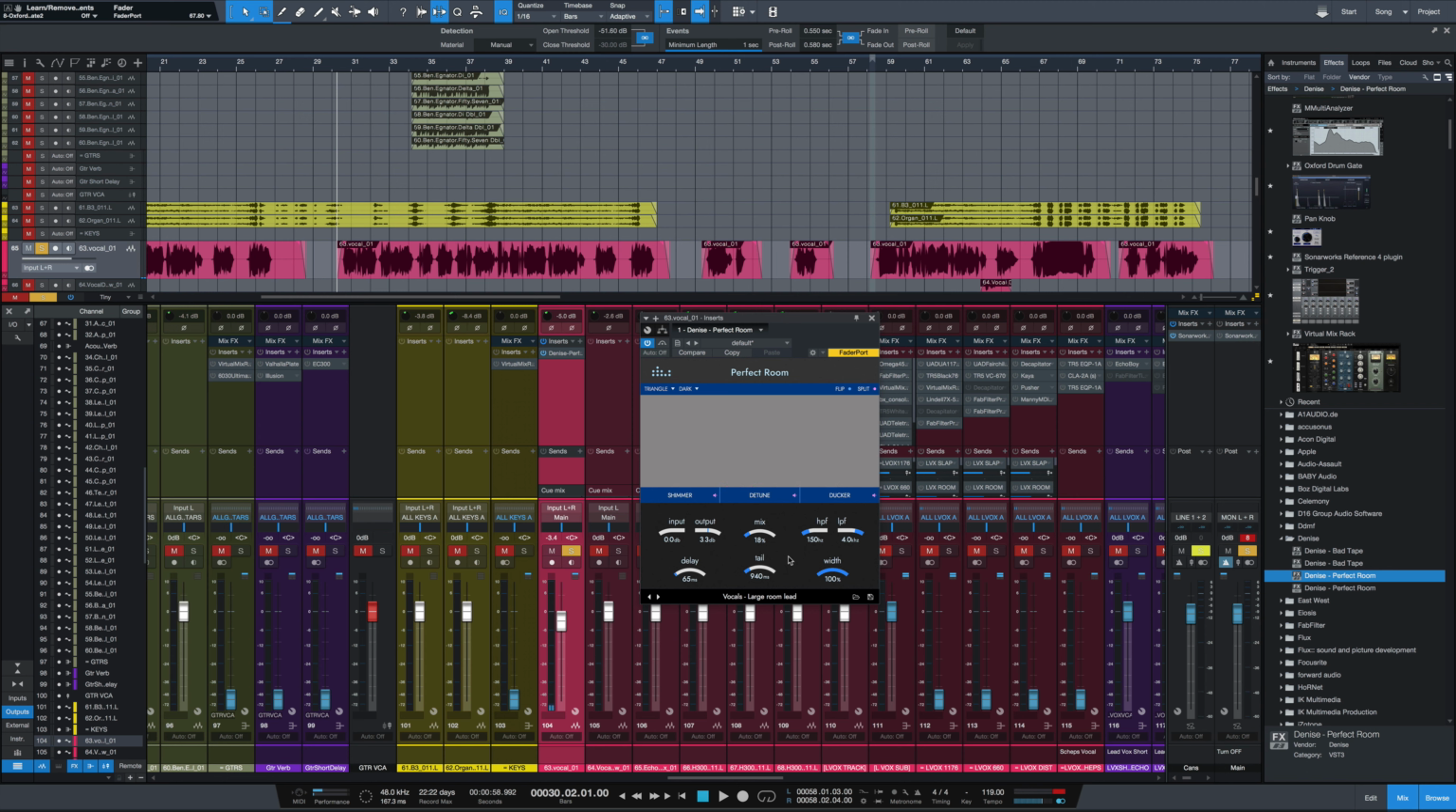So there it is, Perfect Room from Denise Audio. You can create anything from really natural sounding small to medium to large spaces to special effect type reverbs. Highly recommended.